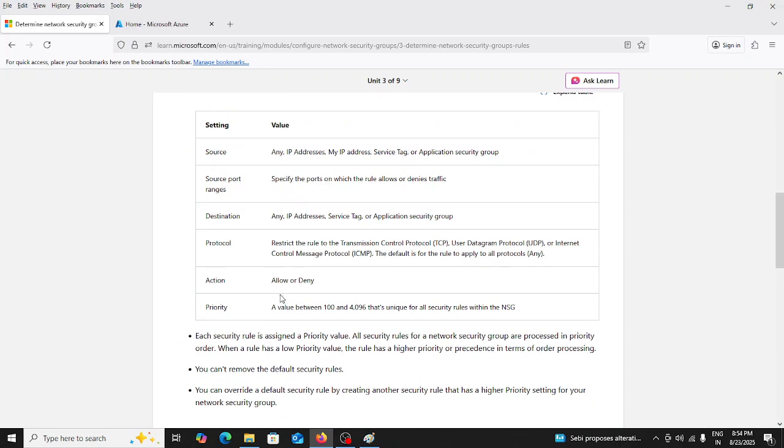So we have to choose a priority between 100 and 4096, because these numbers are smaller than 65500. The priority number which we set, that will work for the NSG. So this is the range which we can use, 100 to 4096.